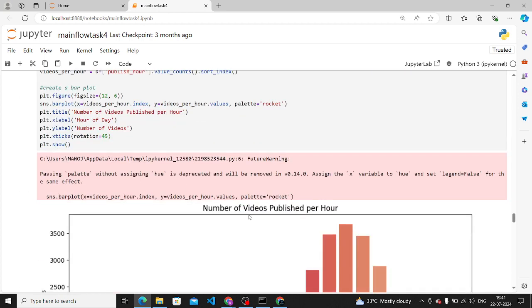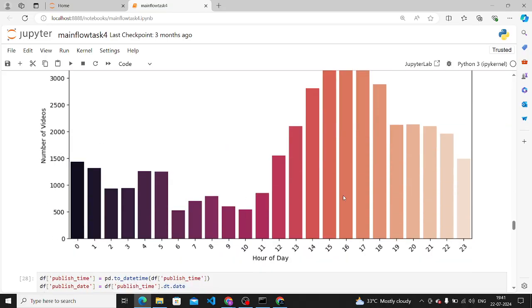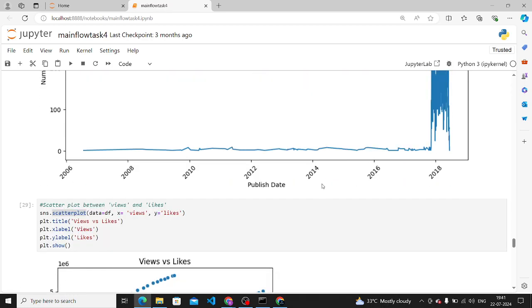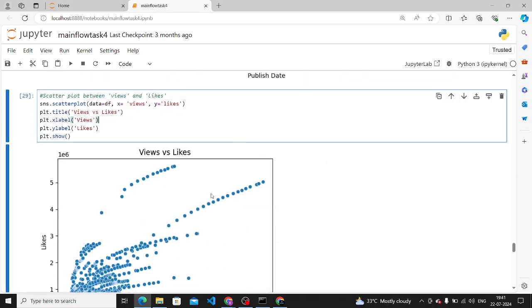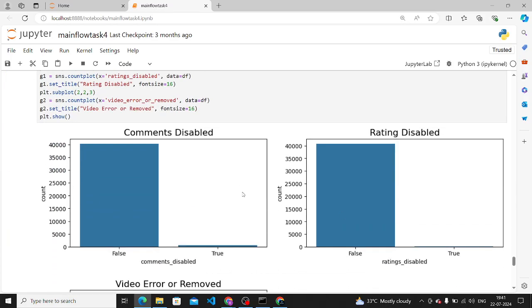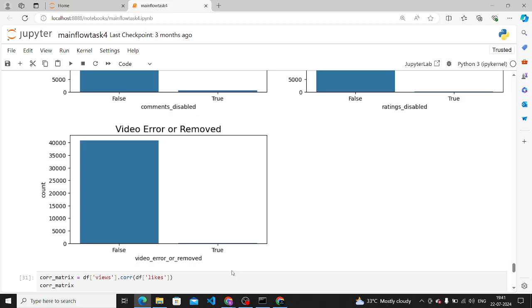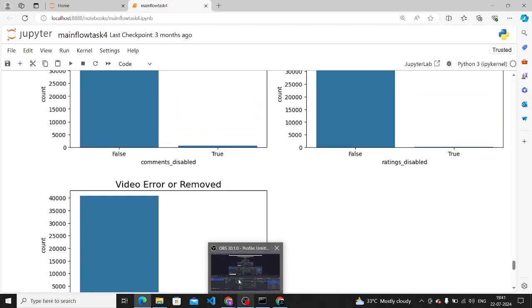This is your bar plot. This is the palette rocket. By using the palette rocket, this is the contrasting color. Then this is your line plot. Okay, then this is your scatter plot, and this is your subplots. Okay, and this is your correlation part. Okay, so yes, this was all your task 4.